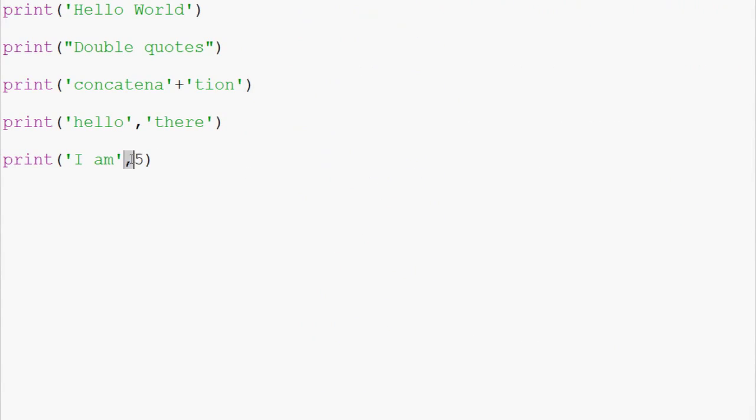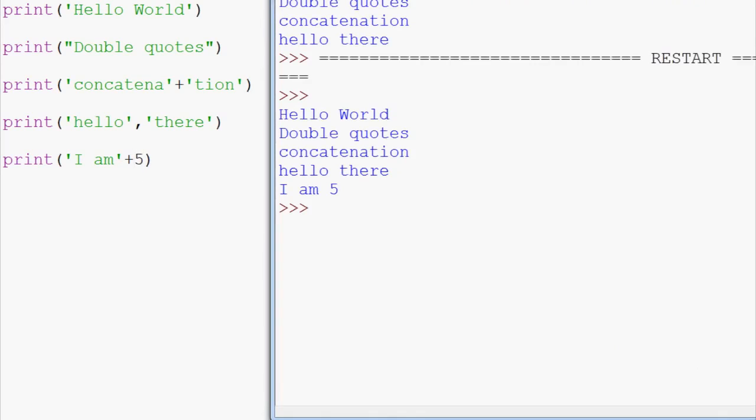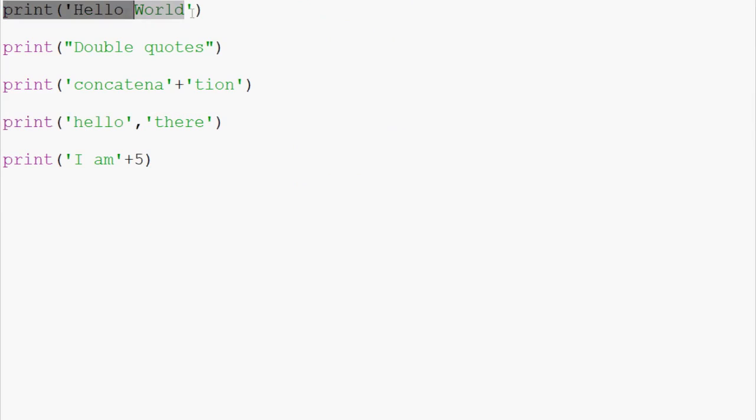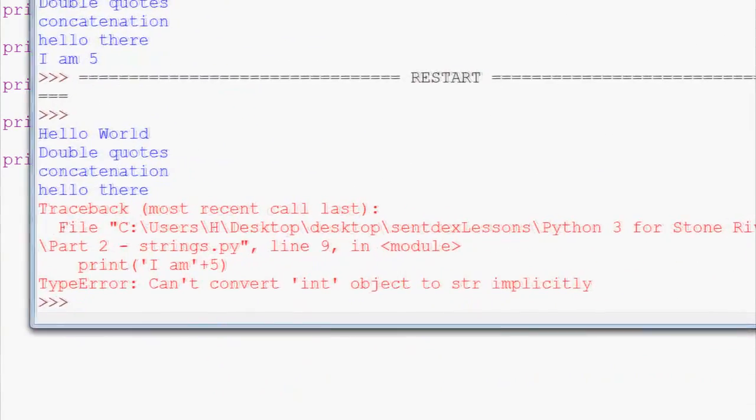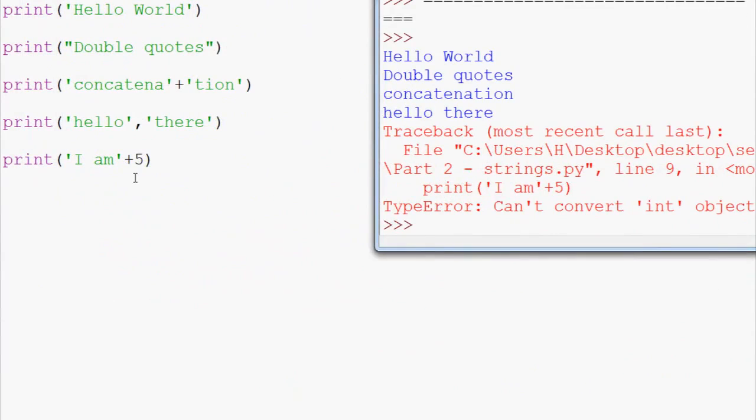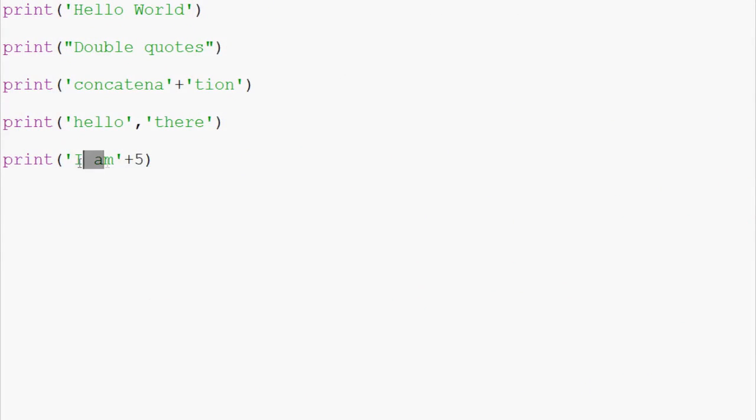But what if we, instead of this comma, tried to use a plus? Now we're also going to see the scripting language, line by line characteristic of Python, because everything up to this point here is going to work, but this will fail. So anyways, let's go ahead and run that. I am plus 5, and we see that we can't convert an object to a string implicitly. Basically what it's saying is you can't add integers to strings. And actually what it tries to do here is add a string to a string, because it started with a string, and it found it could not do that.